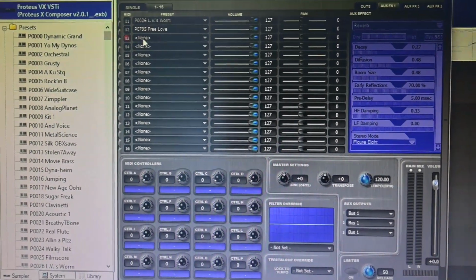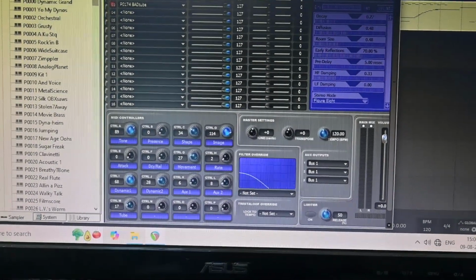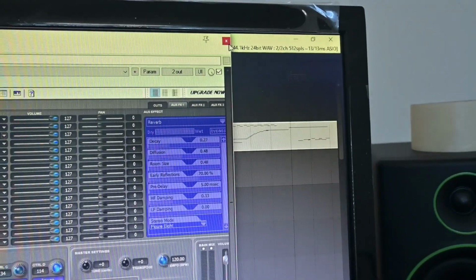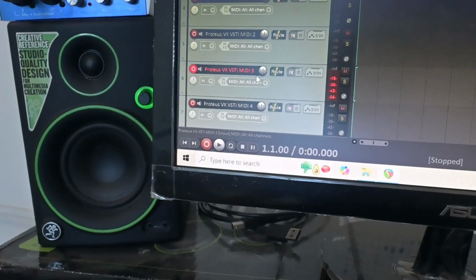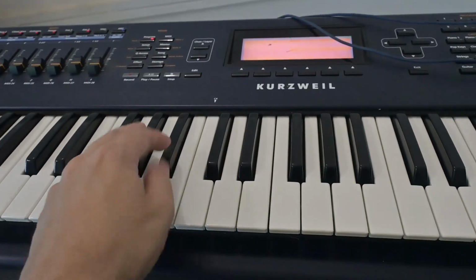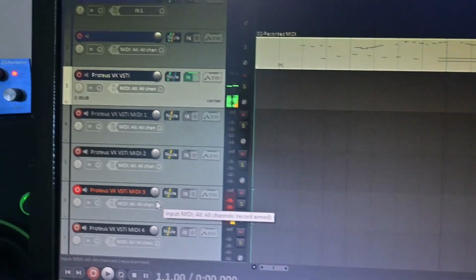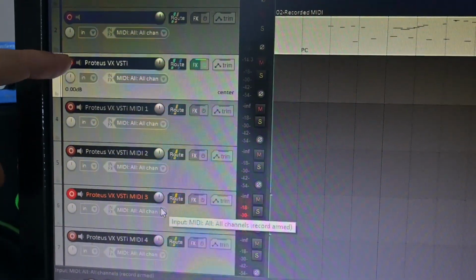Now if I go to 3, I can do the same thing, I can add a different sound. Let's go to bass, let's try bad tube, double click, and let's click out of it, and let me go to the tracks here. I'll get rid of the record enable and go to MIDI 3 and record enable that. So when I play here, then I'm going to be playing the sound that is loaded in channel 3 on the Proteus instrument there.